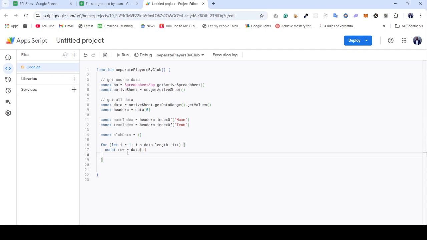So the next thing we are going to be doing is getting our club names, or the team names as we use it here. So team is equal to row, then teamIndex. It's going to output all the teams. So we are just getting the teams, because this row gave us the whole data set of the row that we are in.